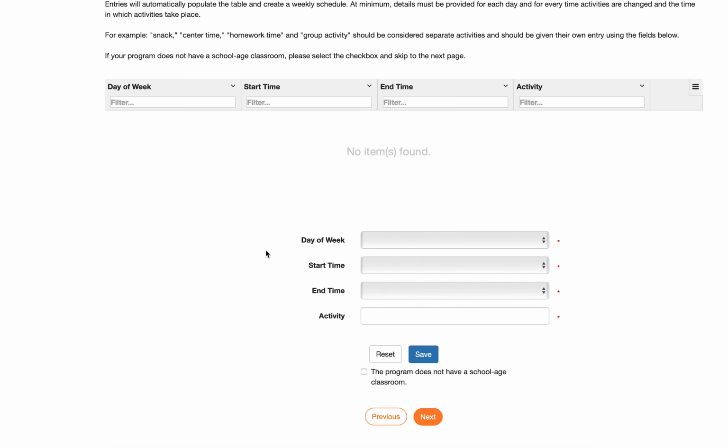Now you will enter the daily activities schedule for your school-age classrooms. If you do not have school-age classrooms, simply select the program does not have a school-age classroom at the bottom of the page and click the Next button. If you do have school-age classrooms, it is important you accurately enter each day's complete schedule. This informs school-age observers of the appropriate observation times.